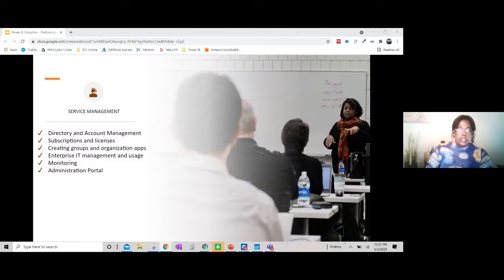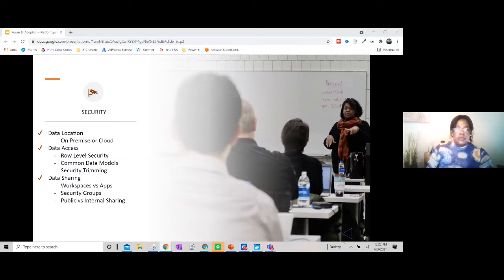So think about that. The next workshop is security. In the security workshop, you talk about data location. Is your data on-premise? Are you going to move it? Is it in the cloud? Are you going to keep it there? How do you access that data, on-premise or in the cloud? The gateways, what do the gateways look like? You're going to talk about that here.